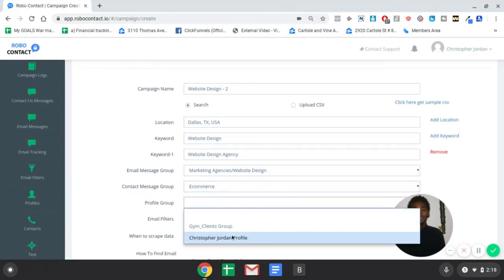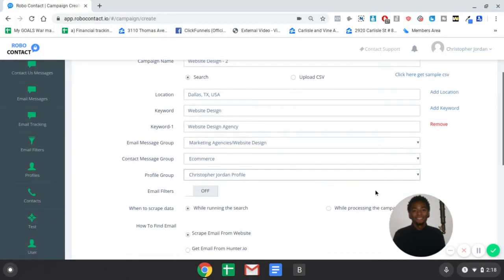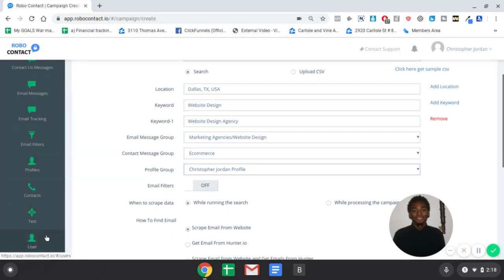In profile groups, that's basically where you're going to have multiple profiles. As you can see on the side here, you can have multiple users or profiles. So for example, if you have a VA, you can have a VA sign in and use their own profile to send emails from it.